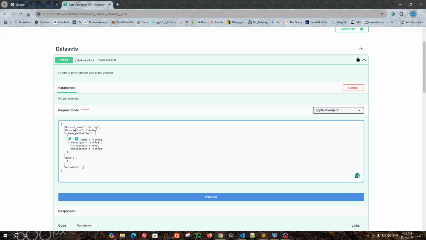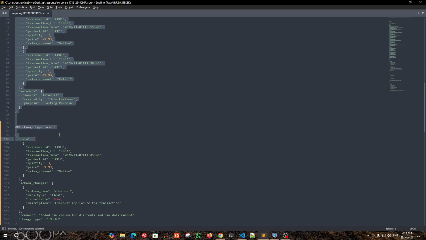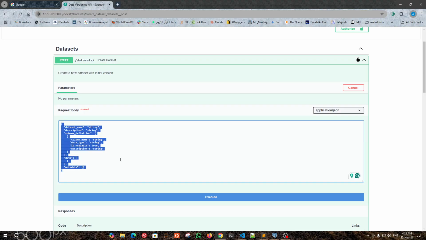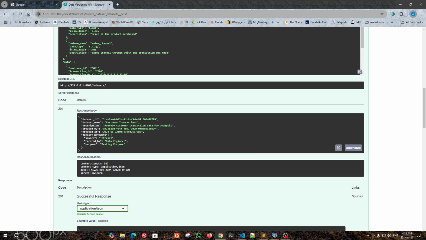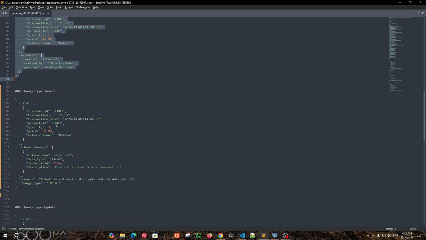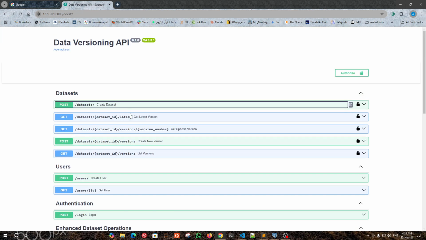It contains schema definition, a description, dataset name, data and metadata, unnecessary, but we will provide them anyway. So let's create our first dataset. Okay, we have created it. We need to keep track of this ID, dataset ID, because we will use it in multiple ways.